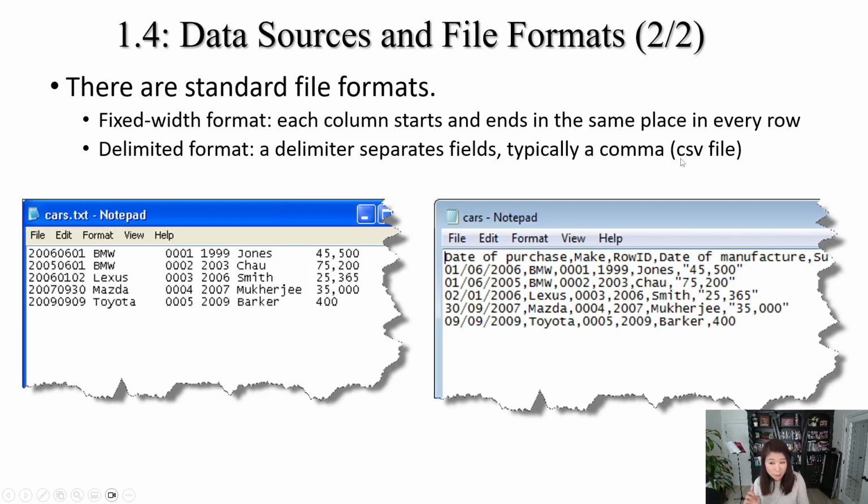Okay, the CSV file. Although Excel will open the CSV file and make you think it's going to be the fixed format, that's actually not. The CSV file is considered a delimited format because, like I said, although Excel will read the CSV file, the actual format of the file looks like this. There is a comma right next to each data point that is supposed to be a column.